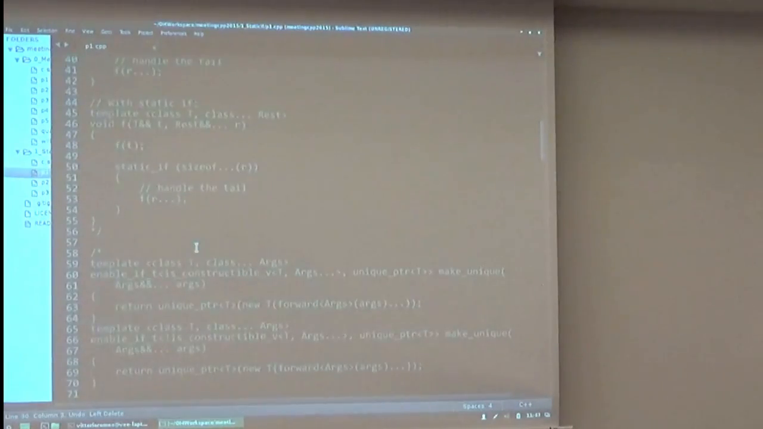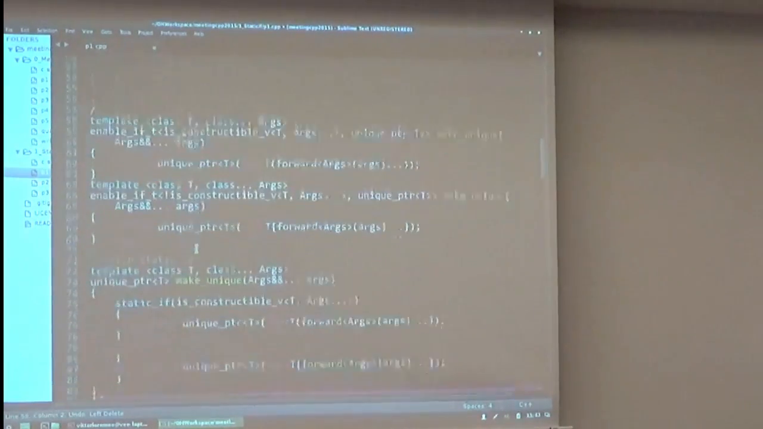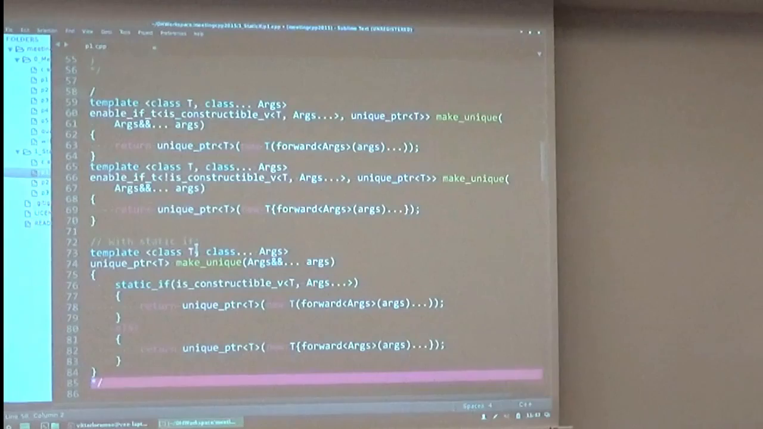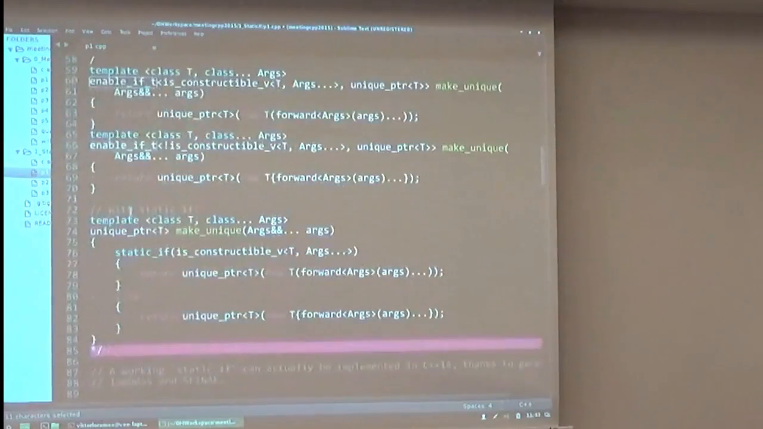So it's a matter of convenience and syntactic sugar. Another motivating example is using make_unique. Sometimes you have some types that can be constructed only with the round parenthesis syntax because of conversion issues. And sometimes you need the brace initialization syntax. Again, if you don't use static if, you would need enable_if and two different functions. While with static if, it's much more readable and easier to reason about.